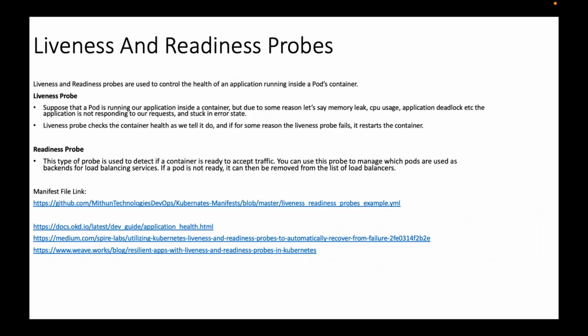So by default, Kubernetes will just check whether the container process is running or not. It doesn't check whether the application within the container is healthy or not. But using these probes, the liveness probe and readiness probe, we can control the health of the application running inside a container. Liveness probe and readiness probes are used to control the health of an application running inside a pod container. This is very, very important.